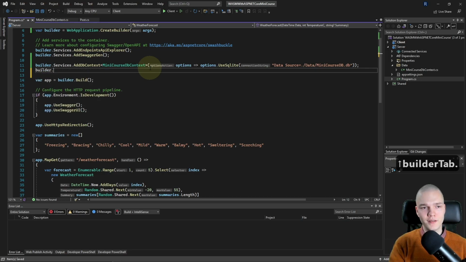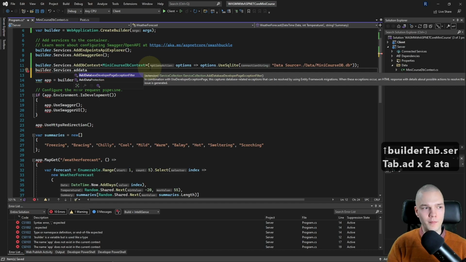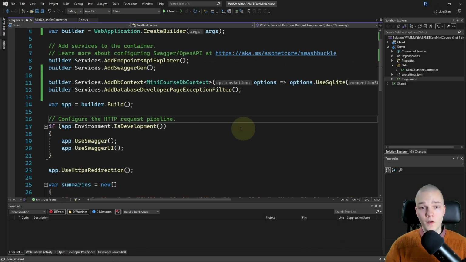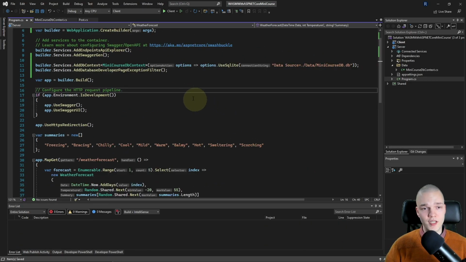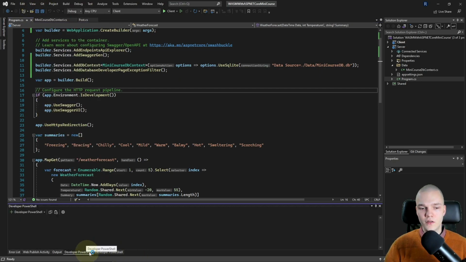So I'll do builder.Services.AddDatabaseDeveloperPageExceptionFilter. Okay, so now we're ready to generate the database. And we're going to do that from the command line. So I'm just going to open a terminal with View, Terminal.